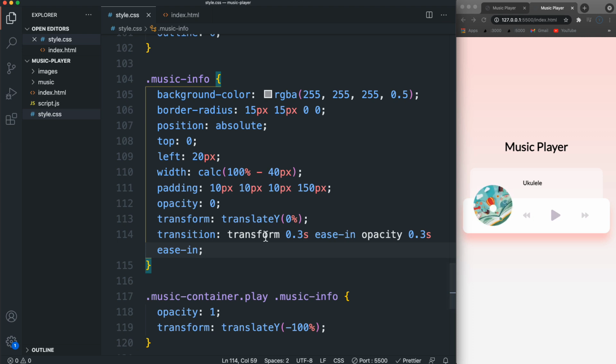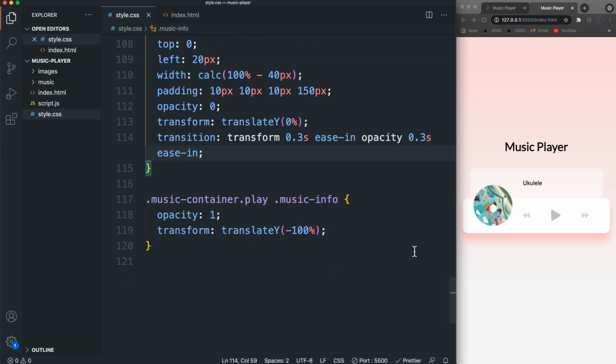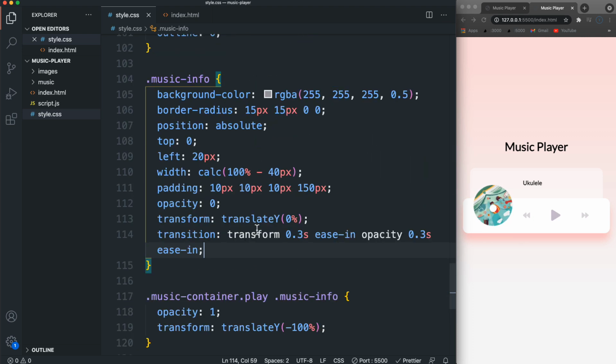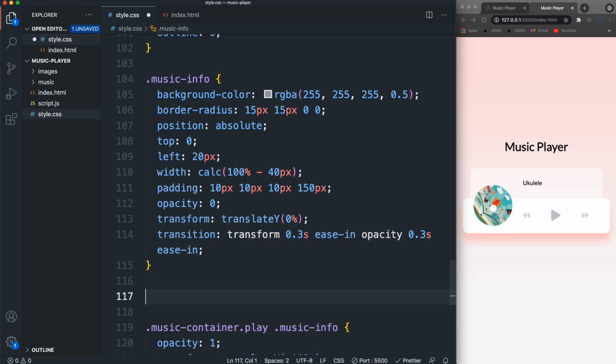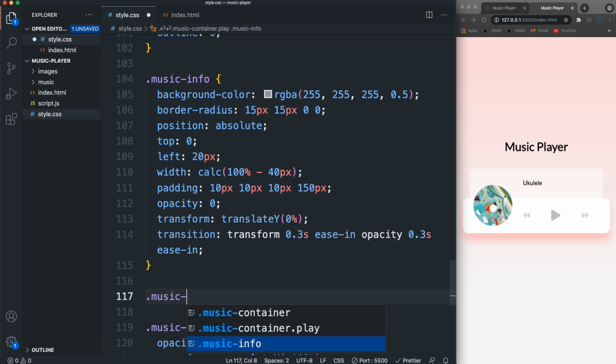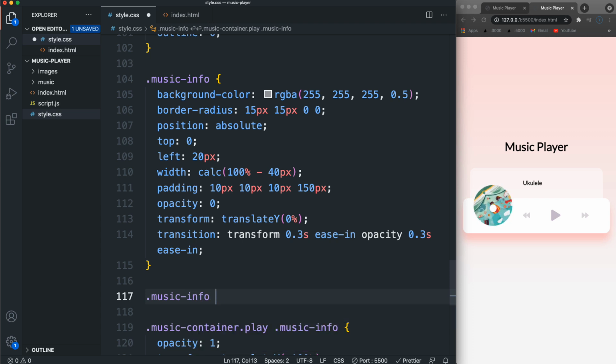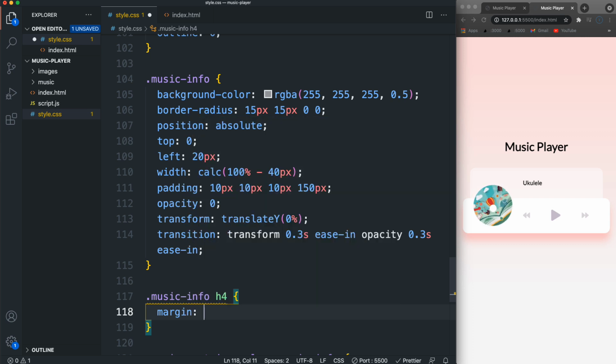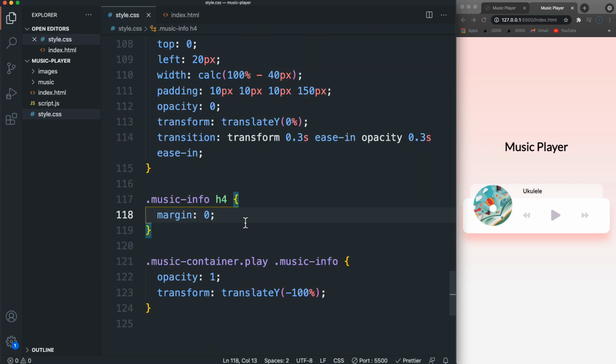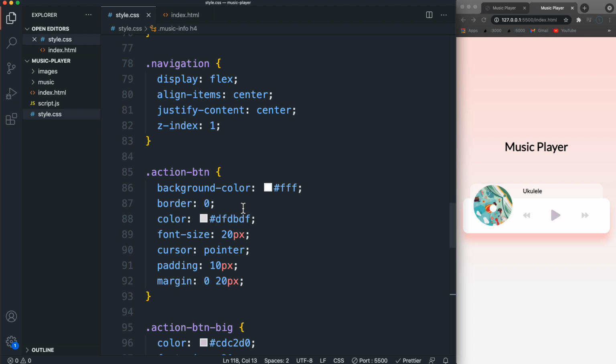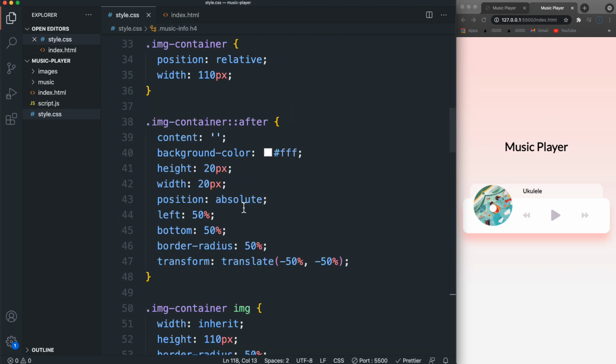All right, and then let's see, for the H4, the title, I just want to remove any margin from that. So let's say music-info, and the H4, we're going to set the margin to 0. Perfect. Now obviously we can't see the progress bar or anything yet, but that looks good so far. I'm just going to stop that from spinning for now because it's making me a little dizzy.